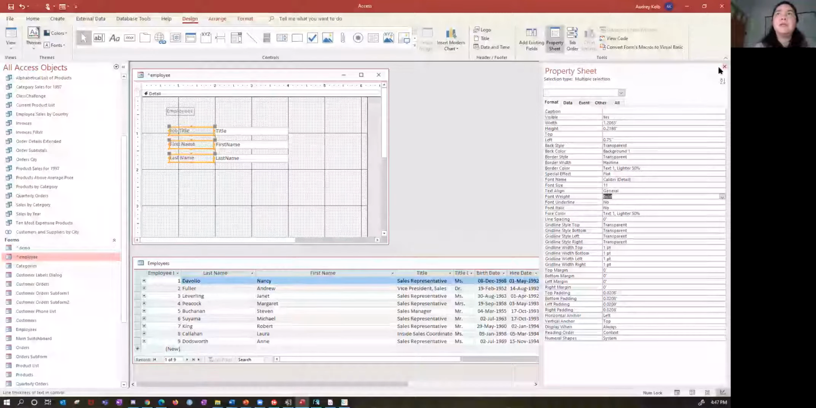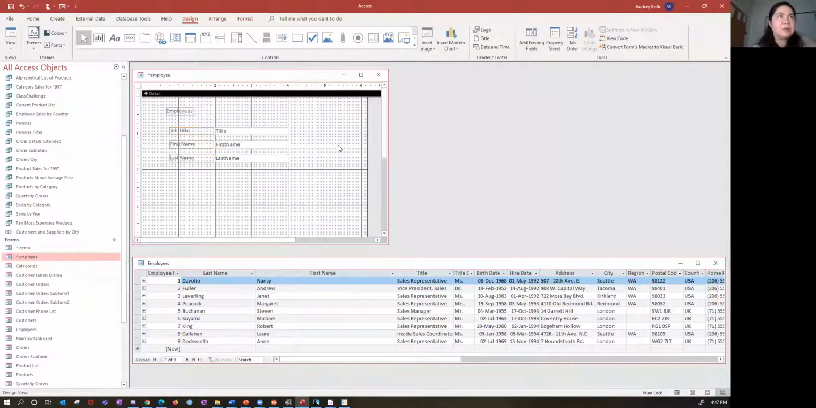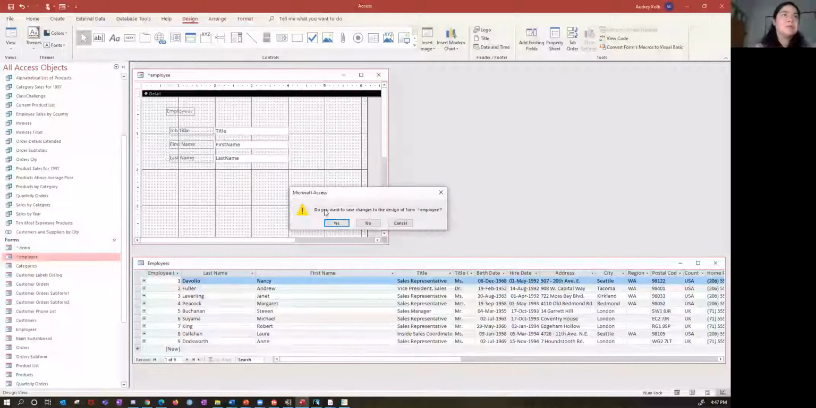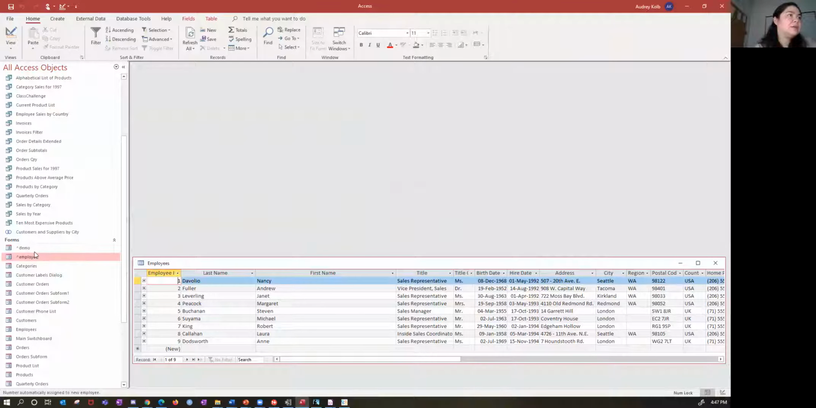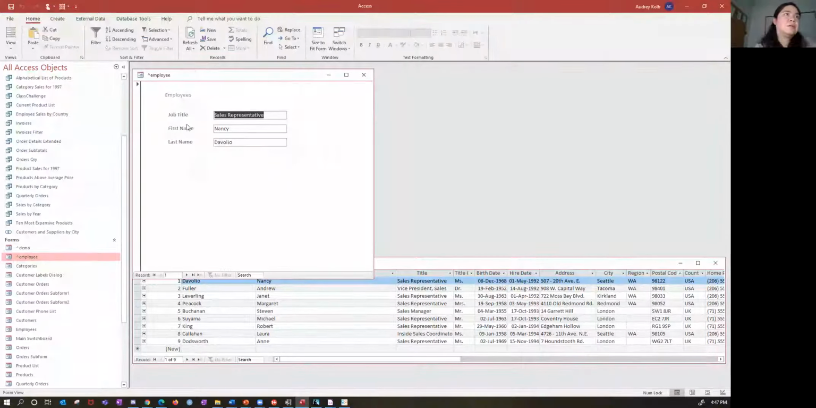So hopefully, again, it's a little intuitive because you're used to these kinds of things. Save that, open again. Beautiful. There we go. Those are bold. They're wider fields. We can see the whole title. Beautiful. Okay, so that's text boxes in a nutshell.